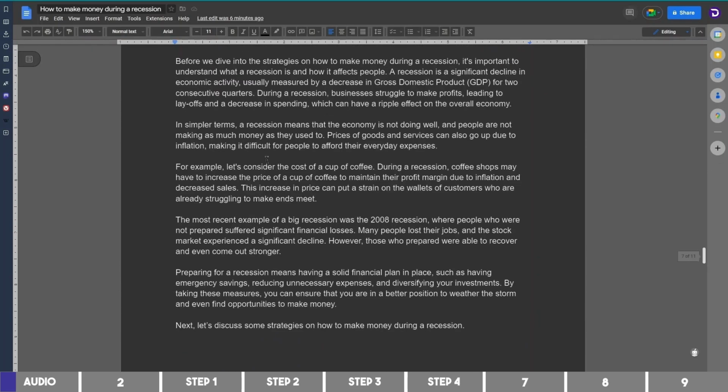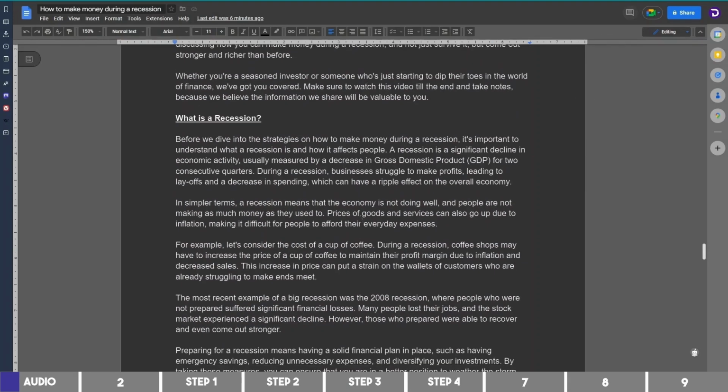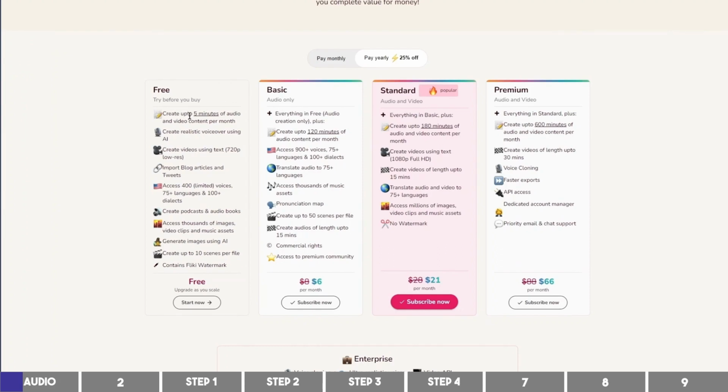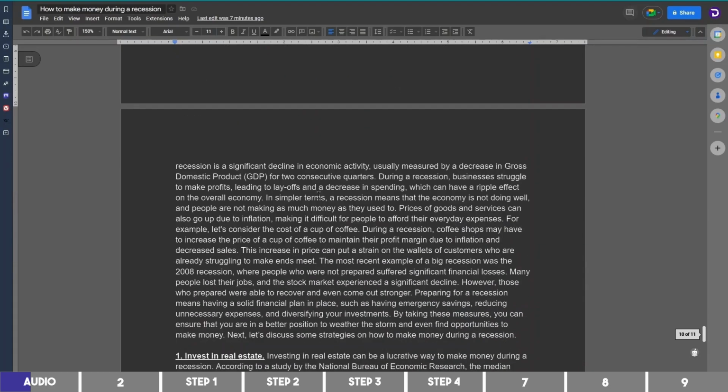But because I'm on the free plan, if I copy all of the text like this, I won't be able to paste everything at once, as each paragraph will be regarded as a scene on Fliki. That is so because on the free plan you can only generate 5 minutes of audio and 10 scenes per file. Although you can get up to 120 minutes and more scenes if you upgrade, what you can do to maximize the free plan is to join the paragraphs together, like this.